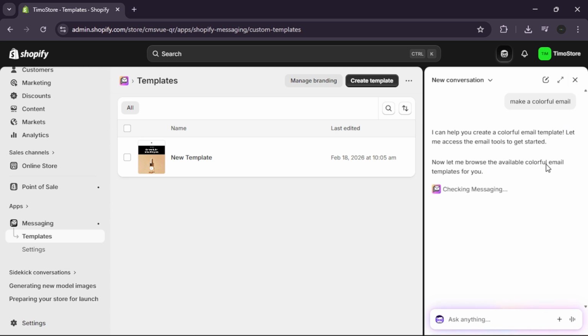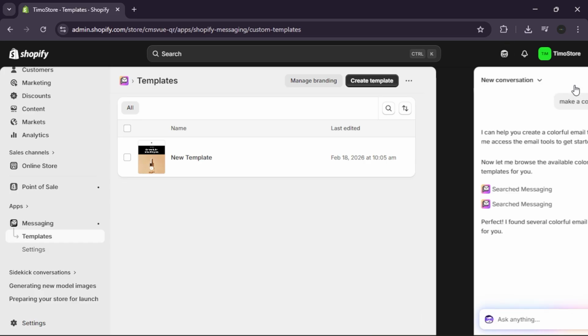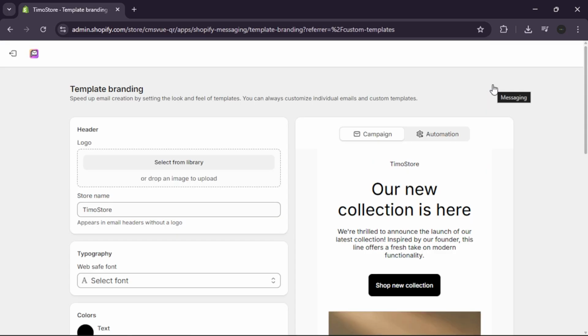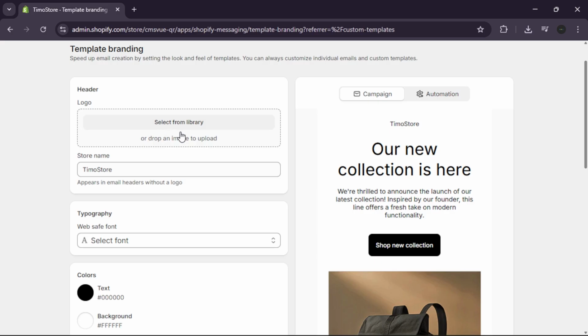Step 3. Managing your branding, the auto sync. This is where you ensure visual continuity. We do this because customers are 13% more likely to buy when an email looks exactly like the website they just visited. Go to Settings, Brand, or use the Brand tab inside the email editor.